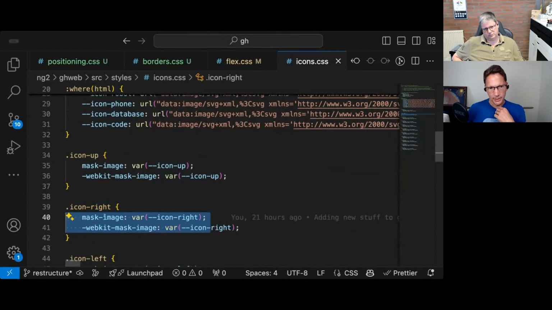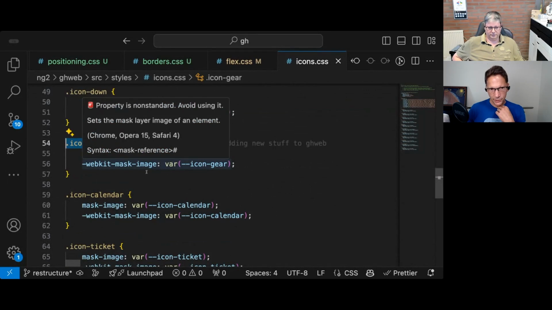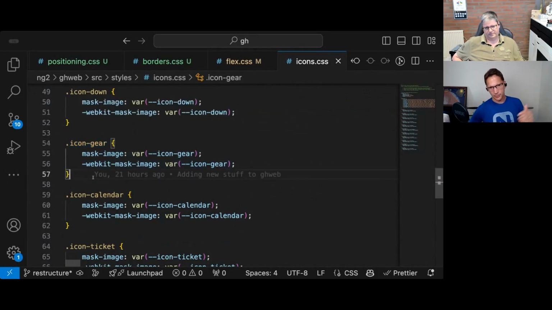So it's in these helper classes. For example, the gear icon is in this background image, and then when I actually display it, I can add extra styles for coloring it or sizing or whatever else. What are your thoughts on this way of doing icons? This is a fine way of doing icons.